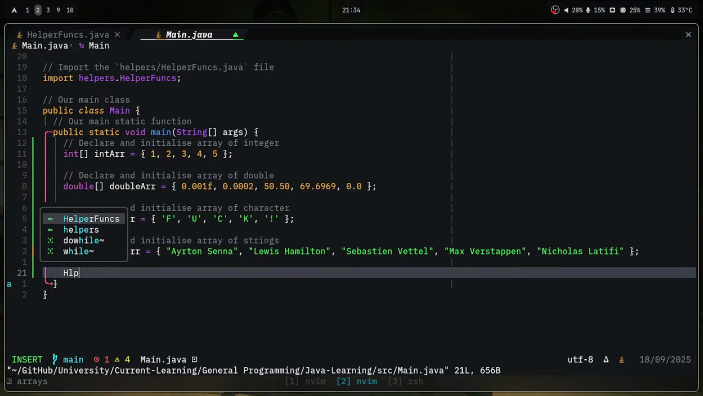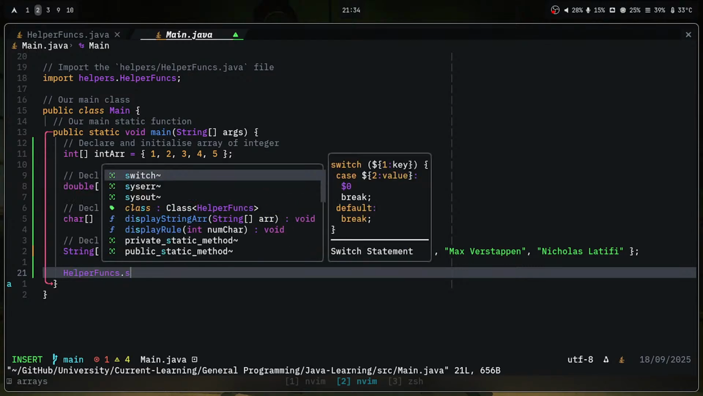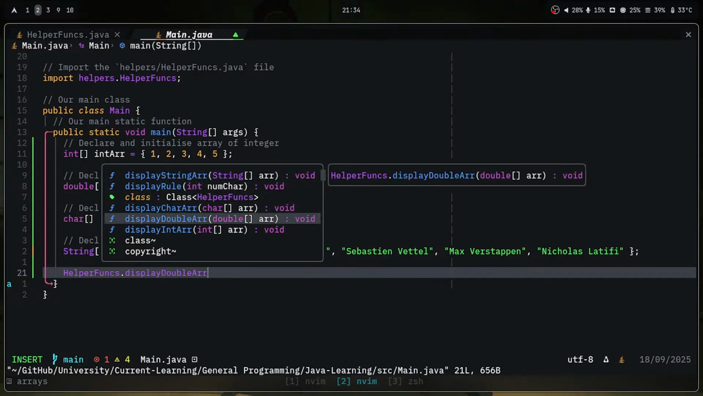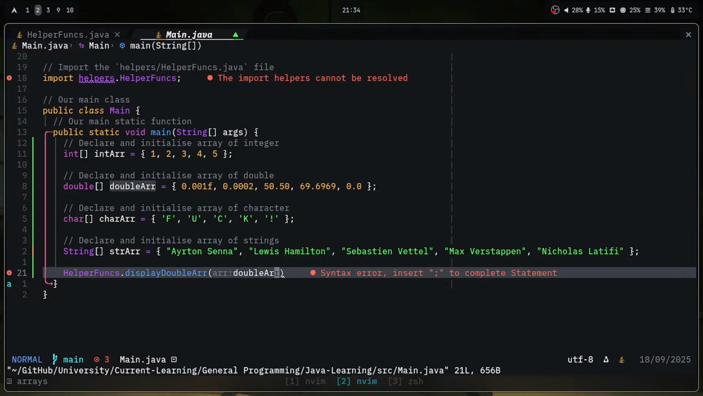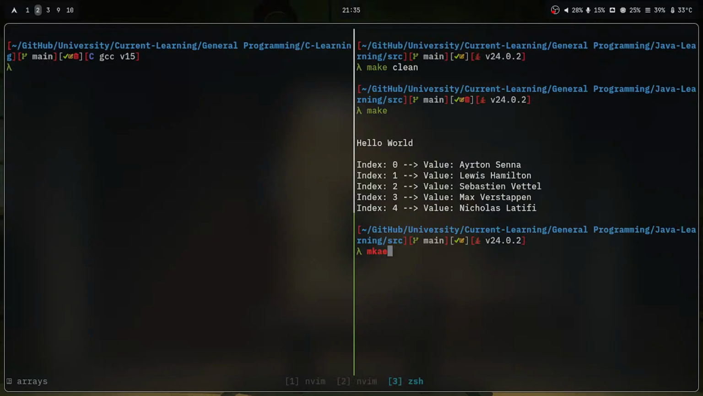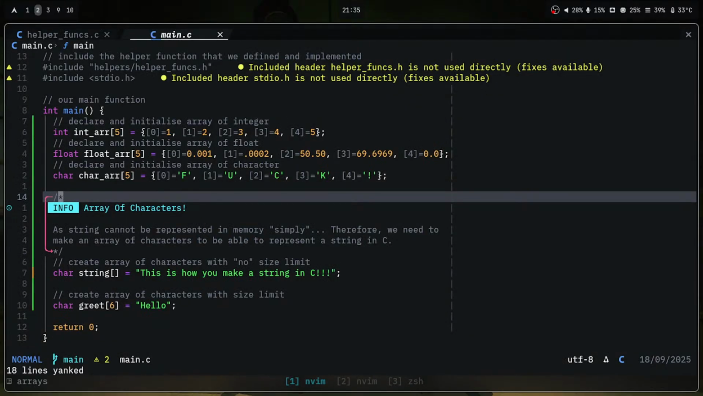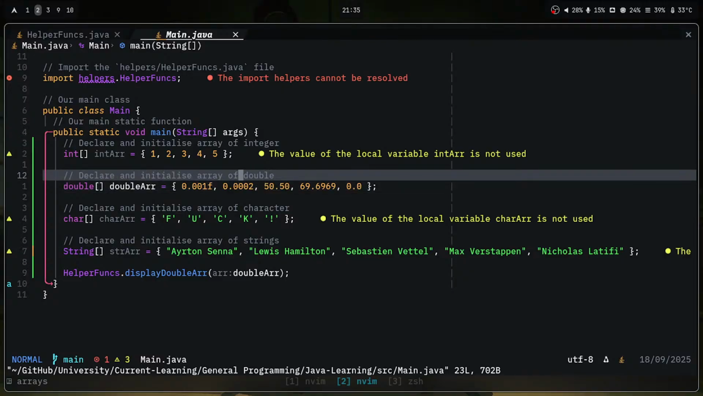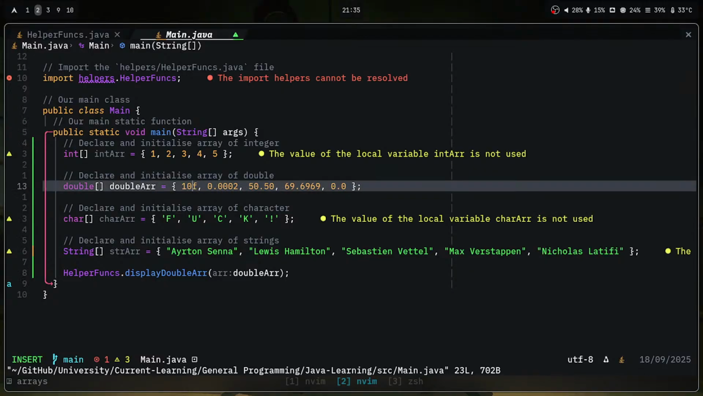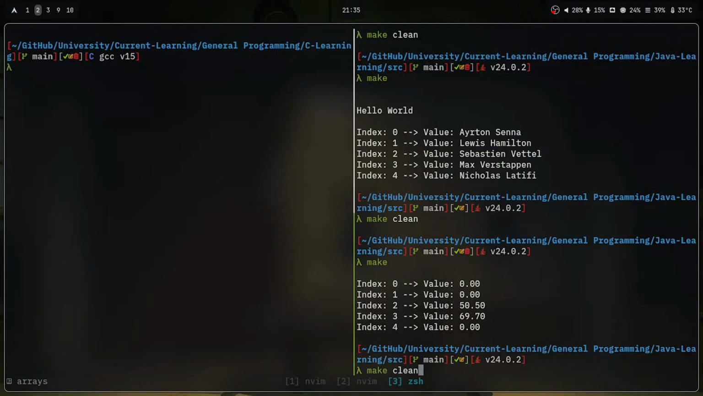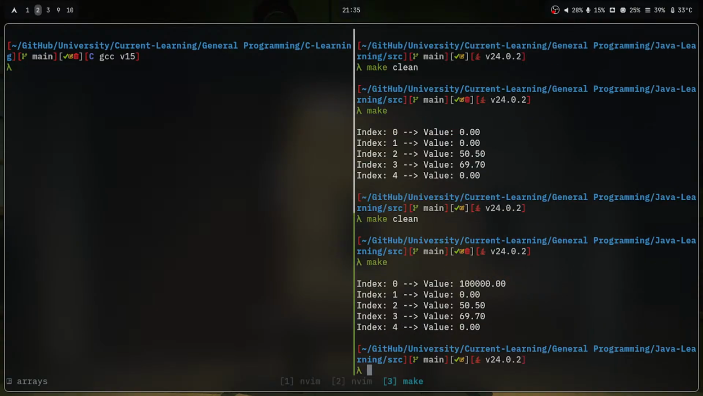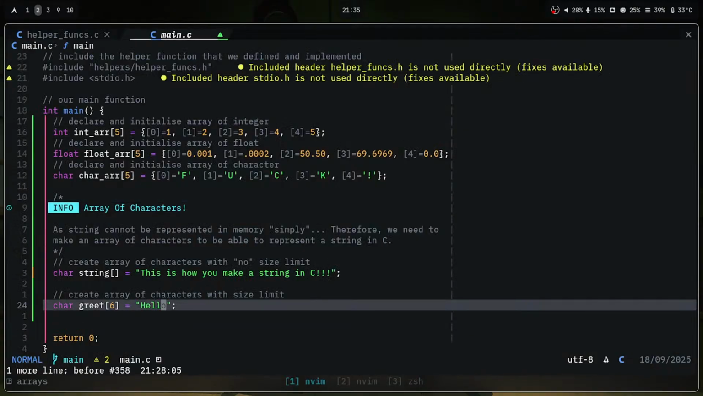Helper funcs dot double array, and then make clean, make, and then oh, because it's too small. That's what she said, because it's too small. So if I do something like 1 point, make clean, make, it should work then. But it does work, it's not like it's not working.